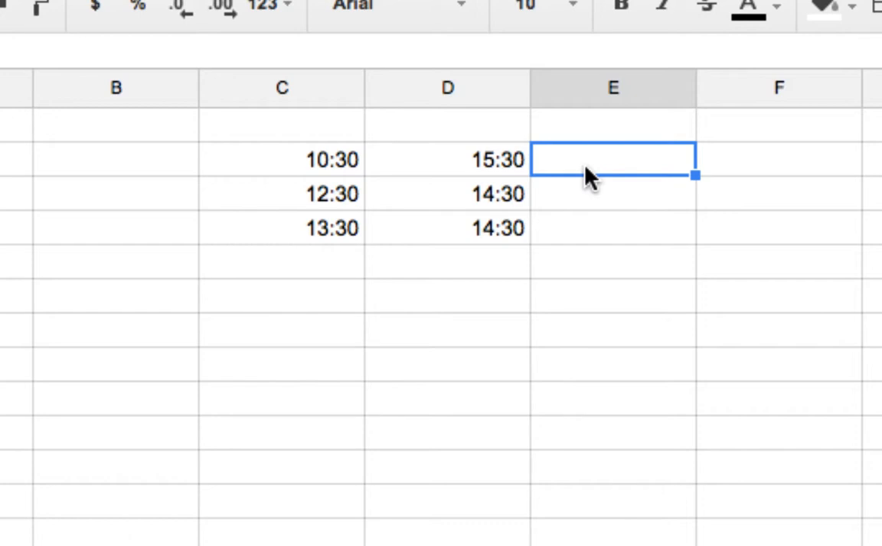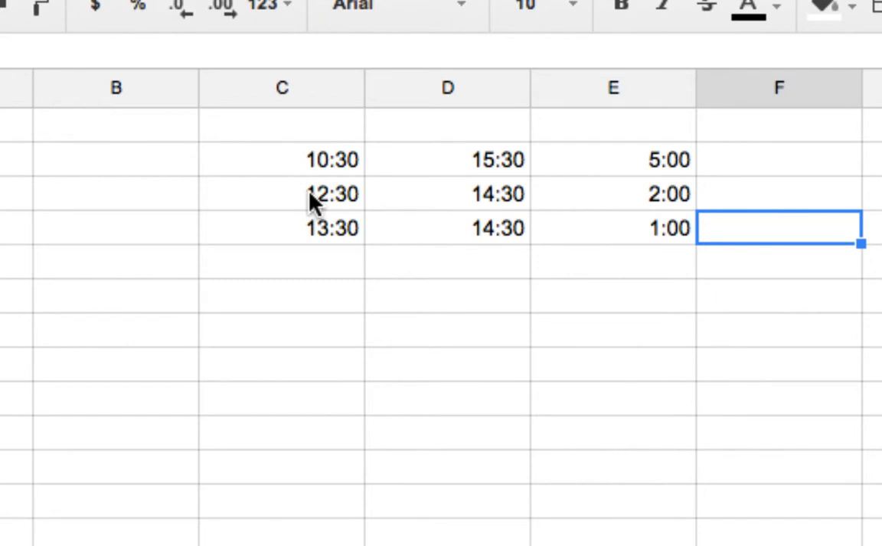We're going to add a very simple thing of D2 minus C2. That gives us the difference in time. This is a 5-hour difference in between these two. If I drag this down, I'm going to see that it's going to give me the same here. Between 12:30 and 2:30, there's 2 hours. 1:30 and 2:30, 1 hour.